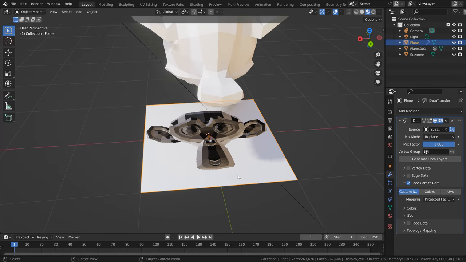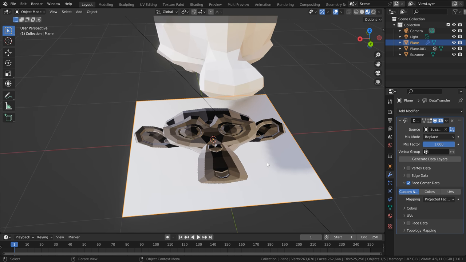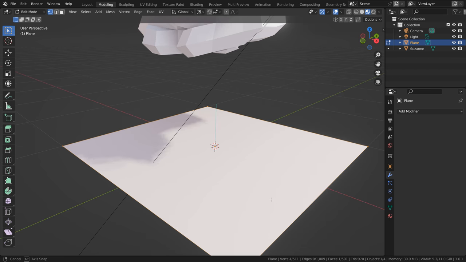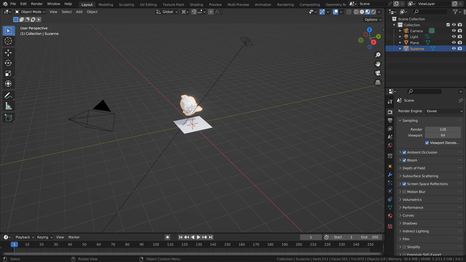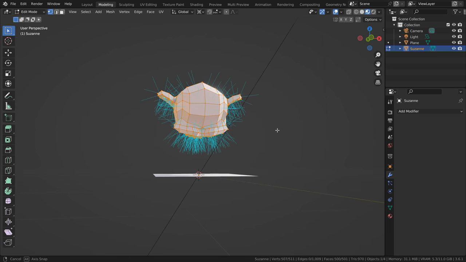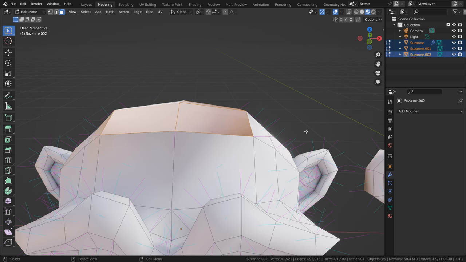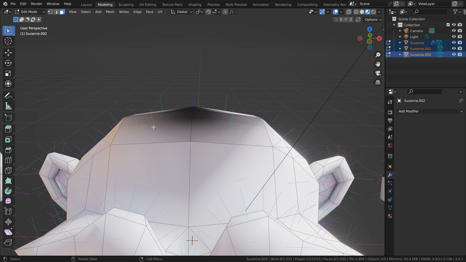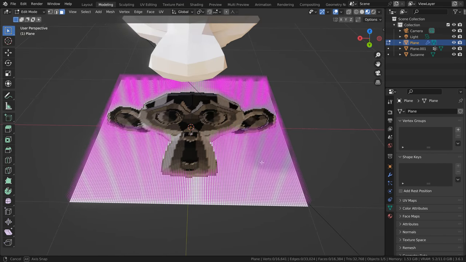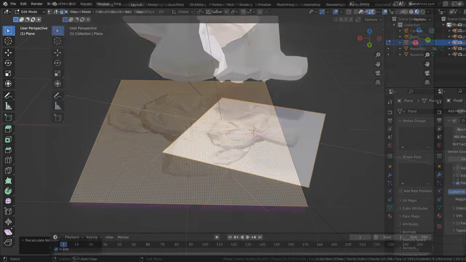I would explain what the heck's going on here, but this is actually caused by something I already went over. Whenever we add a plane to our scene, its face normal is facing up, and the monkey that I transferred the normals from is facing down, and the normals are facing out. Now, if you recall, the data transfer modifier won't transfer face corner angles. That means that I have to manually invert the face normal on the plane. And after I do, well, there we go.